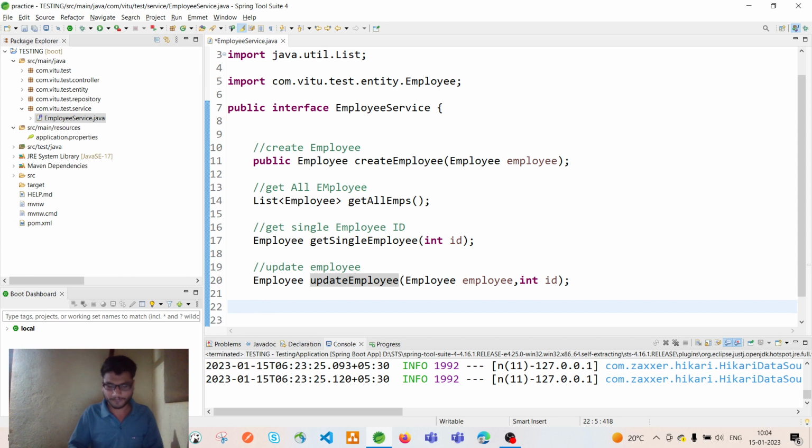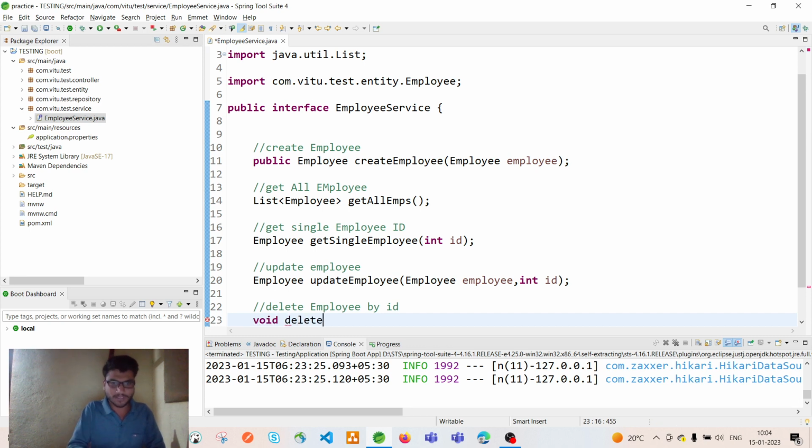Okay, let me give here delete employee by employee ID. Okay, so for that I do not want to return anything that time, just give delete employee by field ID. Okay, see here what happened.